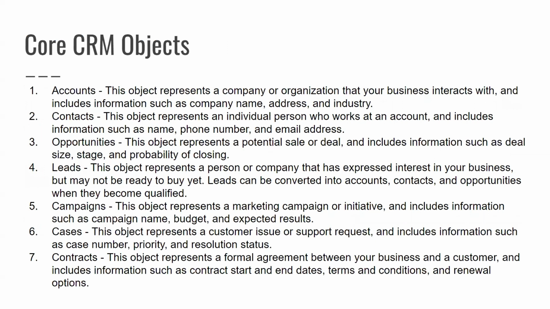Moving forward, core CRM objects. Now, if you're in CRM, you should be familiar with those. Salesforce offers several core CRM objects that are designed to help businesses manage their customer interactions and sales processes more efficiently. These core objects include accounts, contacts, opportunities, leads, campaigns, cases, contracts.